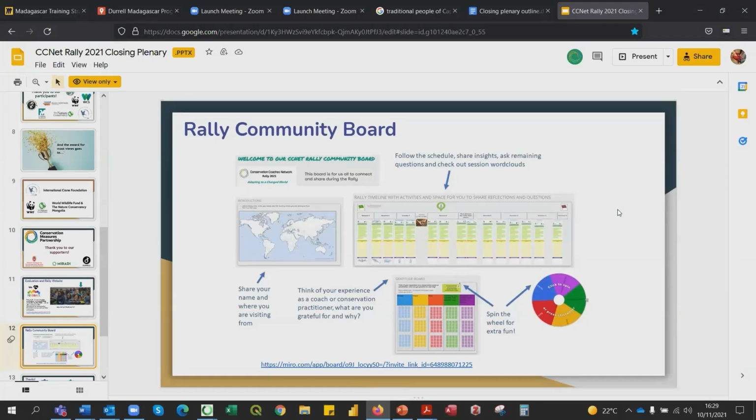Excellent, thank you. And we also have a fun community board, so visit it. It's a place for us to get to know each other, to see where we are on the map. We have a timeline where you can follow what's going on in the program. We have a gratitude board where you can share some love for people who have done something that helped you. Maybe you have a book that really made a difference for you as a coach or a conservation practitioner. So check out the community board.